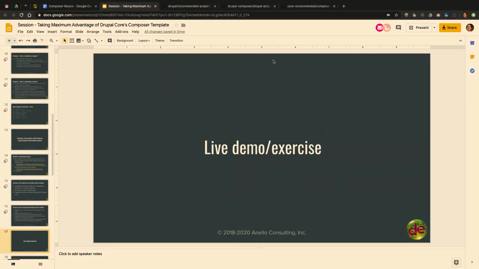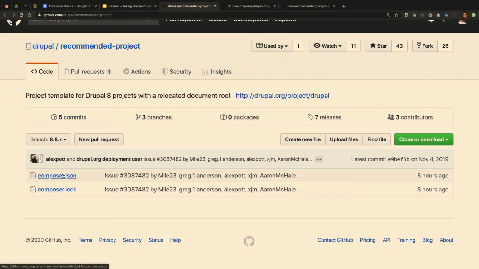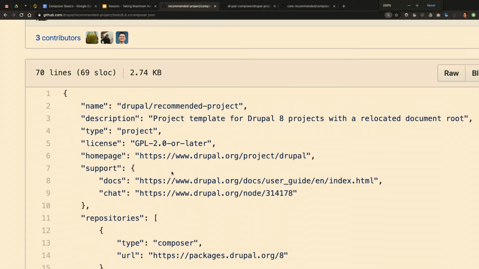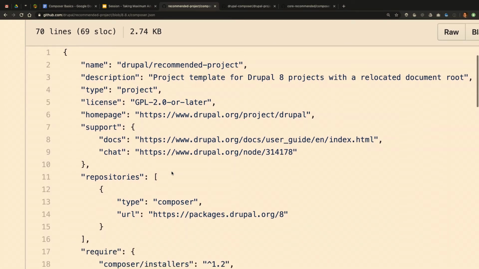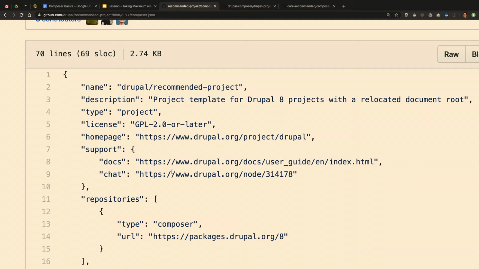Oops, I'll keep on doing that. So let's just take a quick look at the recommended project template. We're actually going to use it in a few minutes. So when I look at composer.json files, I break them up into 3 sections. The first one is kind of like the metadata. Not a whole lot that's too interesting here, just metadata about the project.